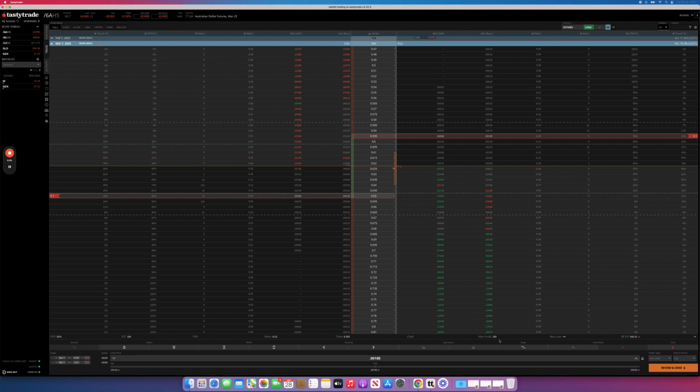Our return on capital is significantly reduced. Our max profit is now 180, and our buying power requirement is just under $650. However, we get a much higher return on capital. So it's completely up to you how you want to structure your trade, but this is how you do it. And you do need to keep in mind how much buying power you are allocating to your positions.